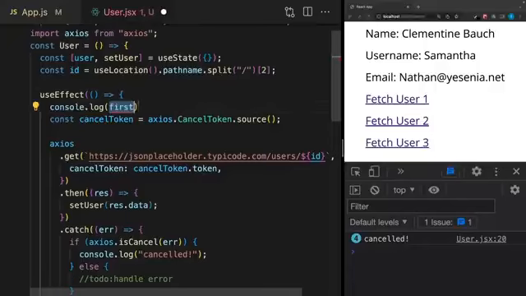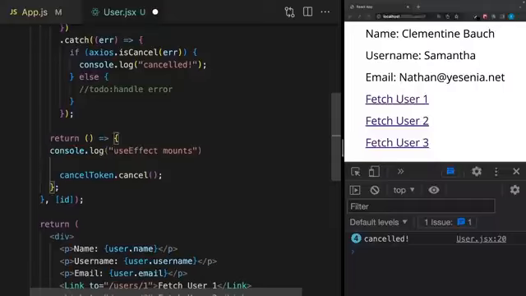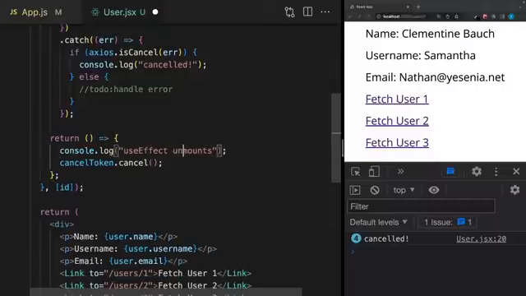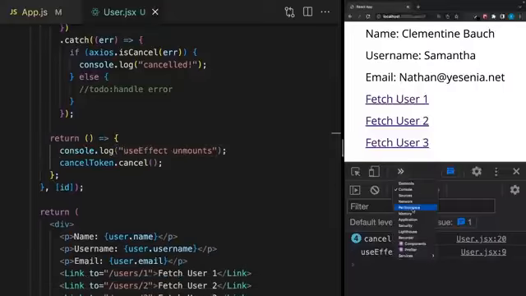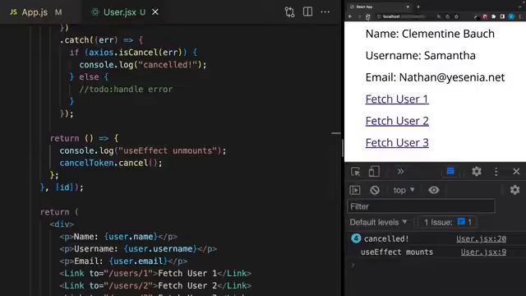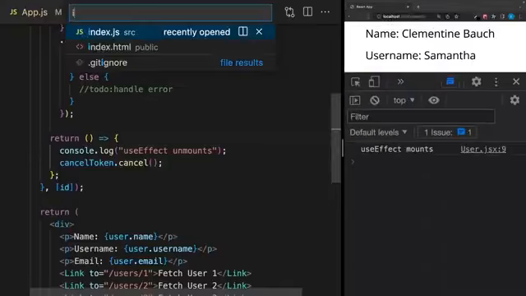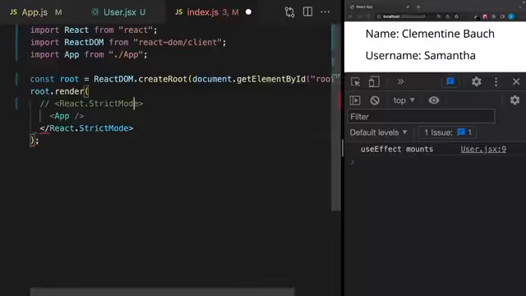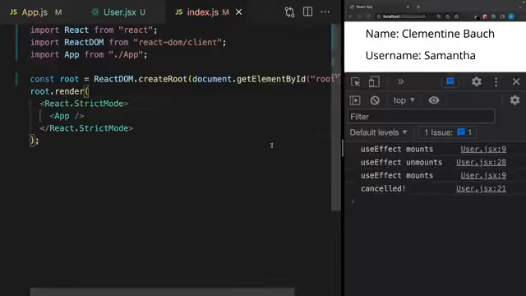I will write here useEffect mounts and unmounts, or useEffect runs, cleanup runs, whatever you want. And as you can see, it runs only once. But if I take this strict mode back, as you can see, this strange behavior occurs. It just acts like the component renders twice, but actually it doesn't.